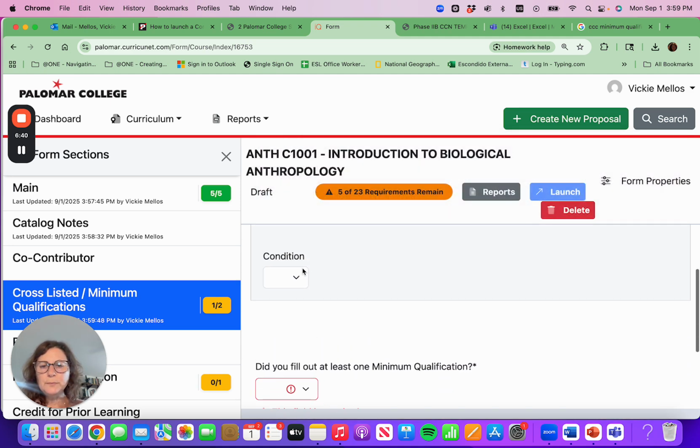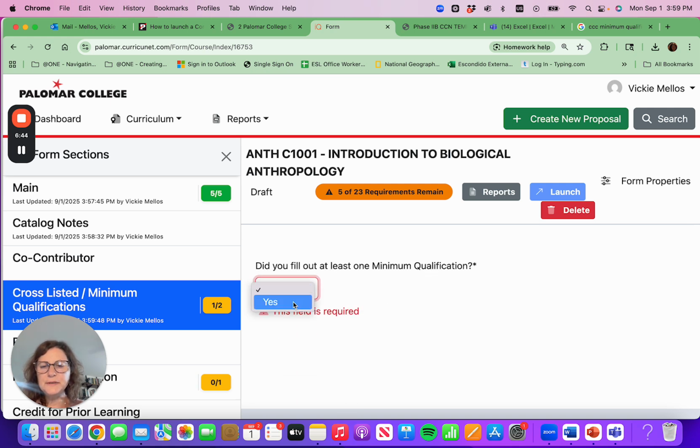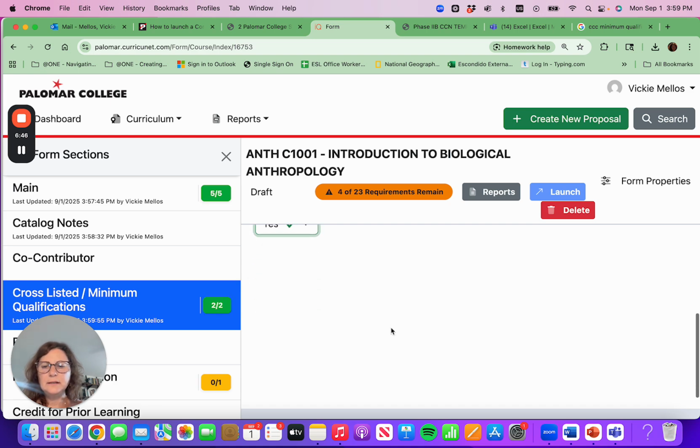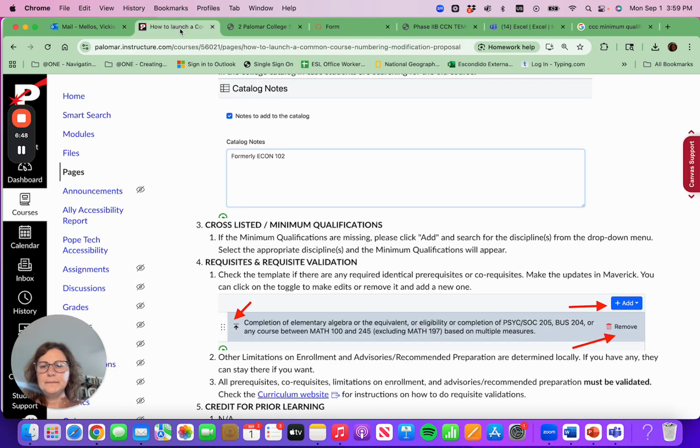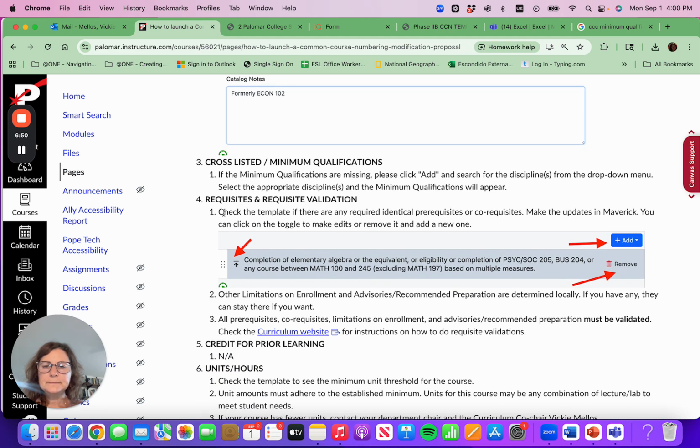And if there's multiple ones, you can put and or. And then this just verifies that you completed it. After that, check the template if there are any required identical prerequisites or co-requisites, and then you'll make these updates in your proposals.